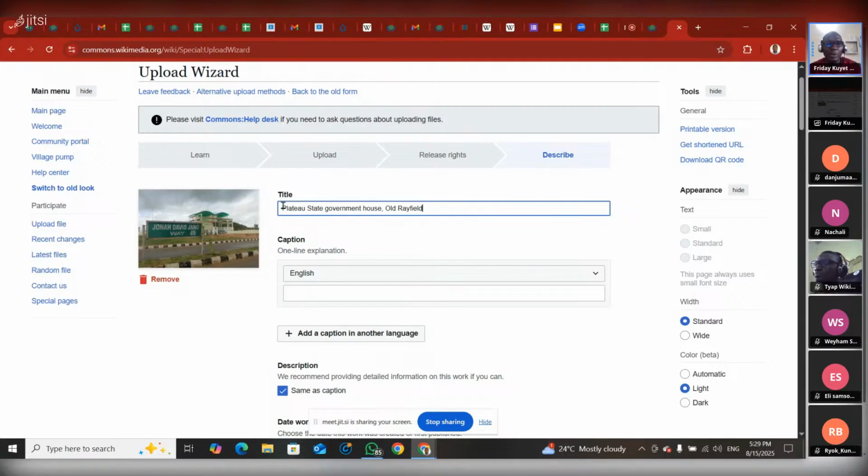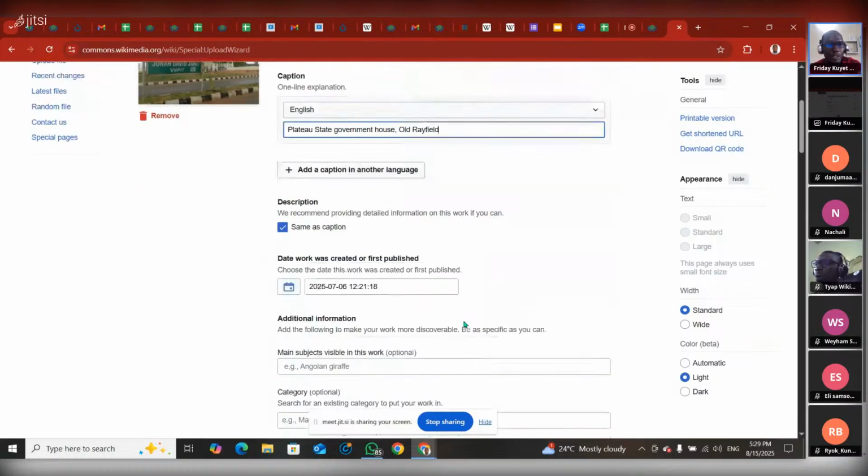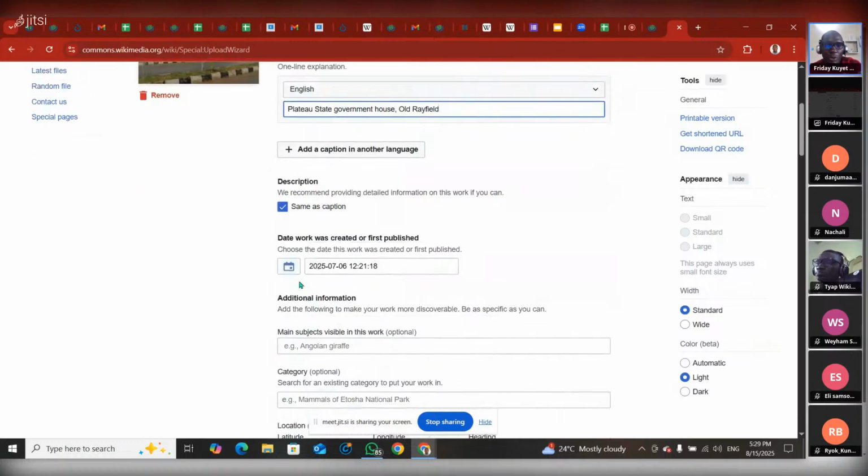So remember, the title and the caption can be the same. So all you need to do is to replicate it. What you put on the title you can as well put on the caption. It is okay. So this particular one, look at the date that this image was snapped. It was snapped on the 6th of July 2025.